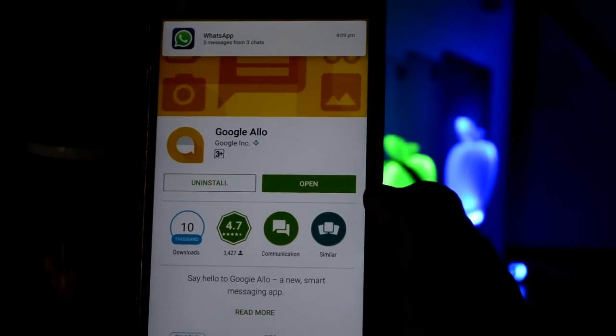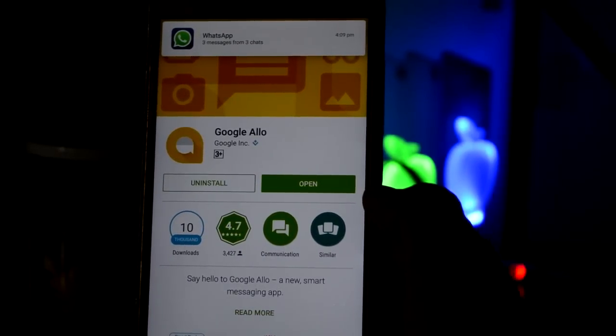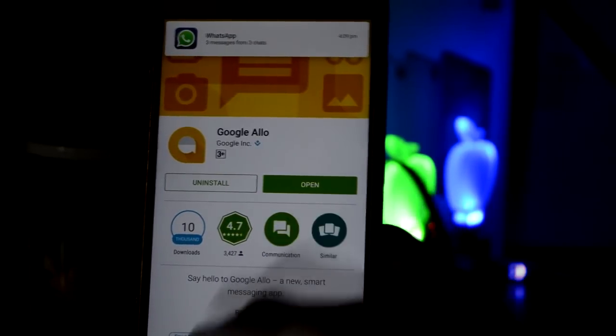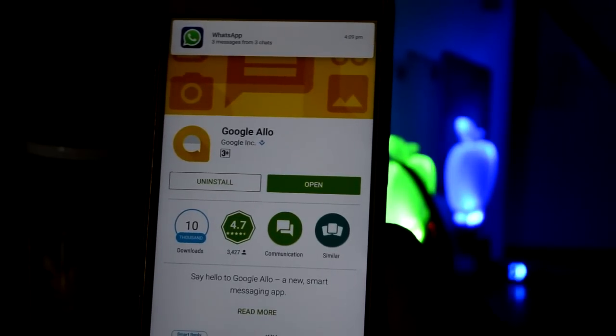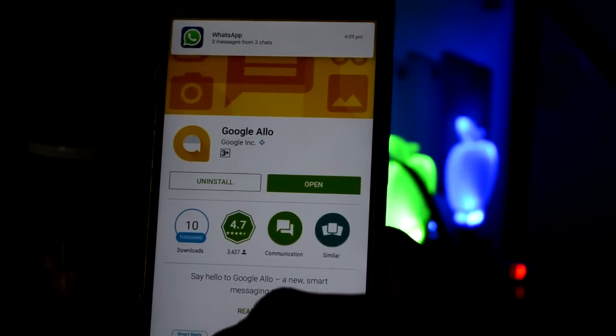Google Allo app is a smart messaging app with amazing features like Google Assistant, private and group chats, emojis, stickers and a lot more.